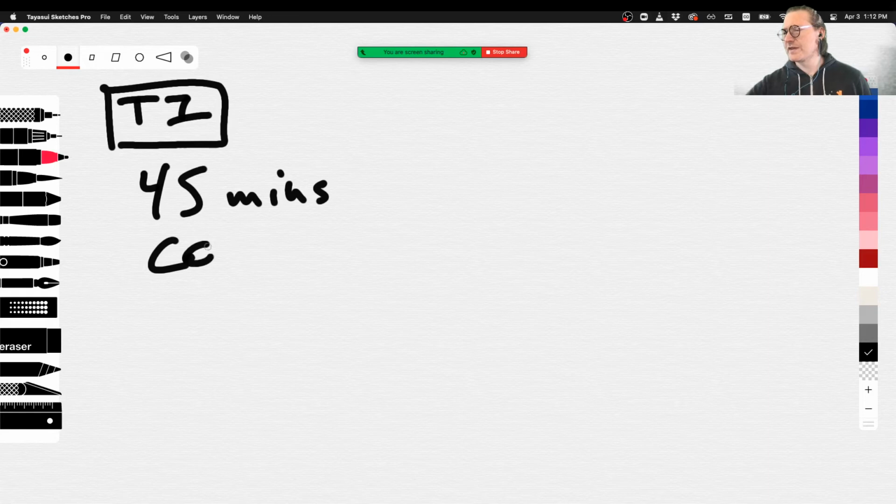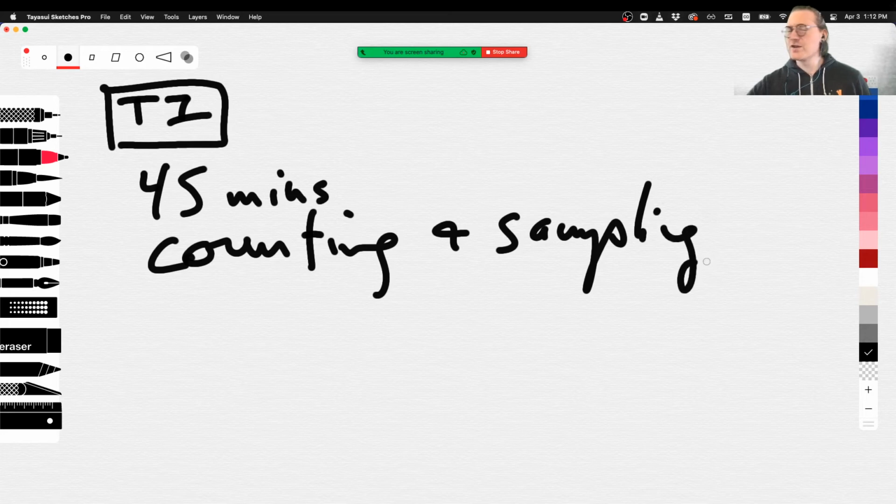Here, let me actually write that down. Counting and sampling. For either of those problems, you could use random.choice to build a list of calls from 0, 1, 2, for your base 3 system, or 0, 1 for a binary system.